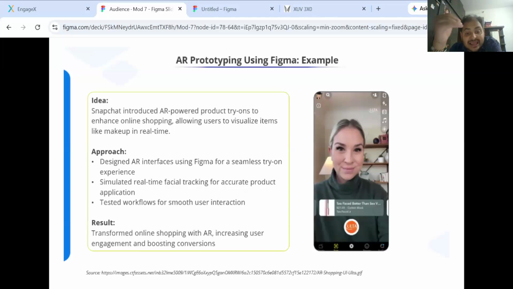Here you see Snapchat. What Snapchat does is it introduced AR-powered product try-ons to enhance online shopping. It allows users to visualize items like makeup in real time. In the same way, it has created a customized experience for the user, a better experience for the user.